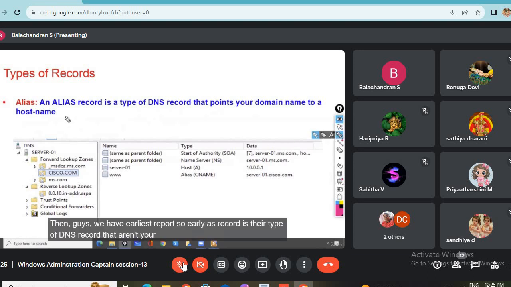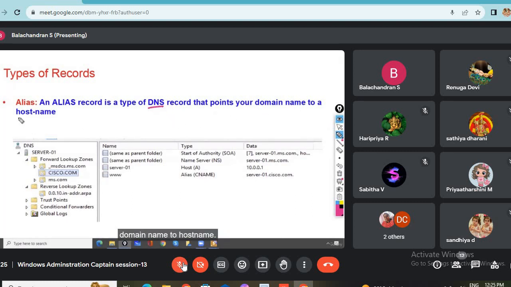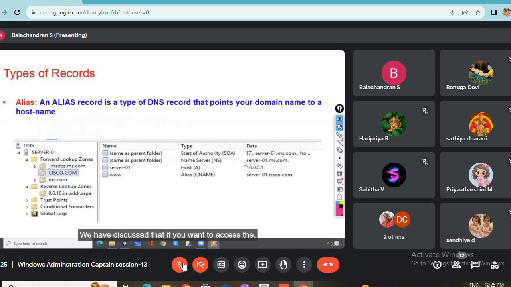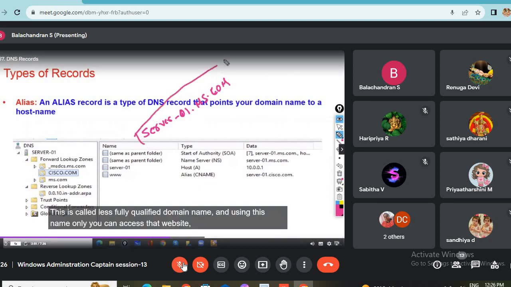Then guys, we have the alias record. An alias record is a type of DNS record that points your domain name to a host name. So guys, if you remember, we have discussed that if you want to access a website, you will use the fully qualified domain name like server.com, server-01.ms.com. This is called a fully qualified domain name.